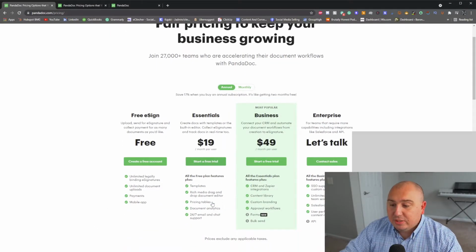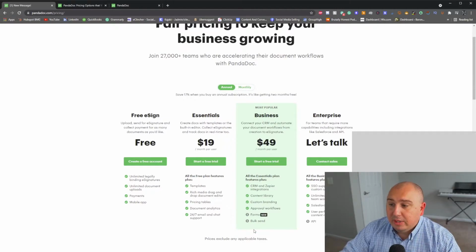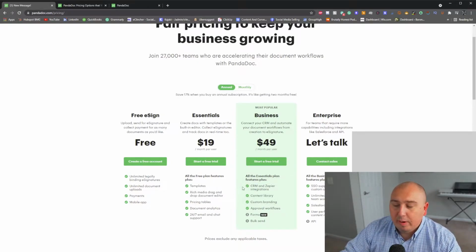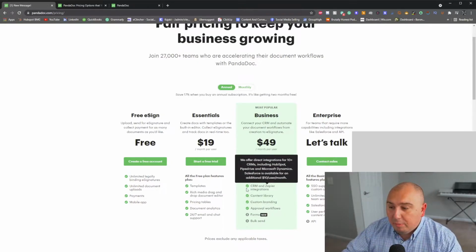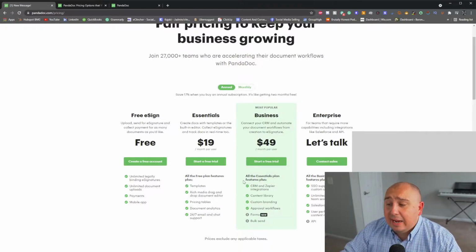Then the Essentials. The Essentials is really where it gets great for $20 a month. And then the business version, where you have approval workflows. It'll send reminders. It's really nice in that regard. It'll integrate with HubSpot or any CRM you might have, and a content library, so you can include videos in your proposal. It is actually a really impressive system.